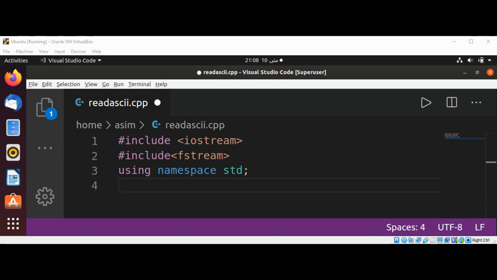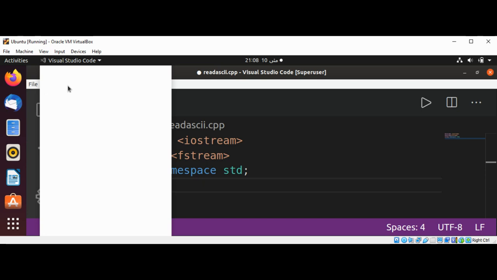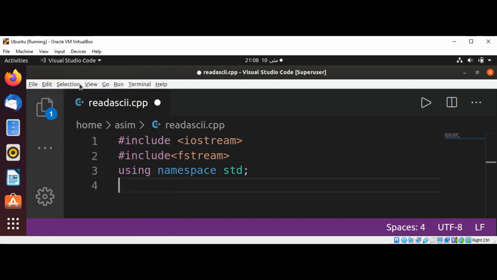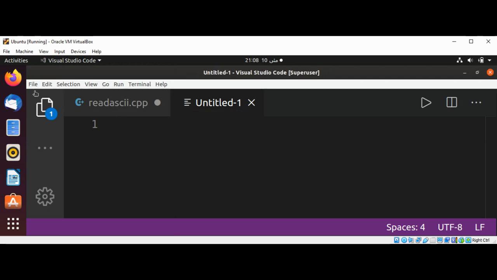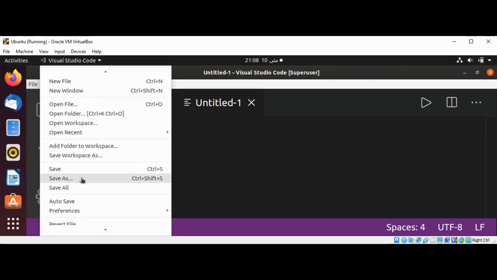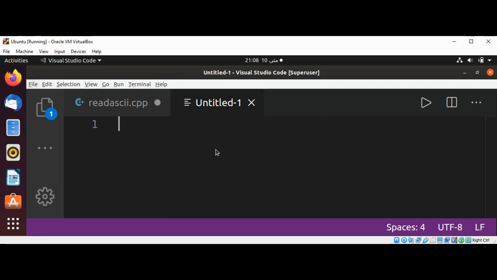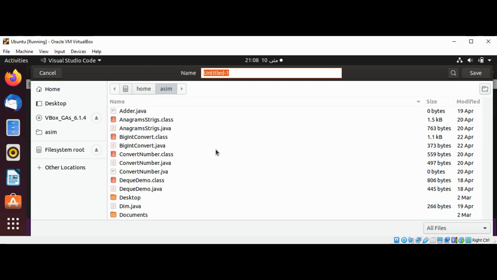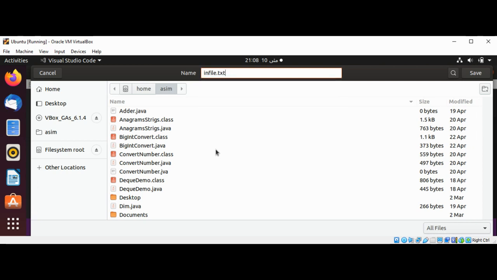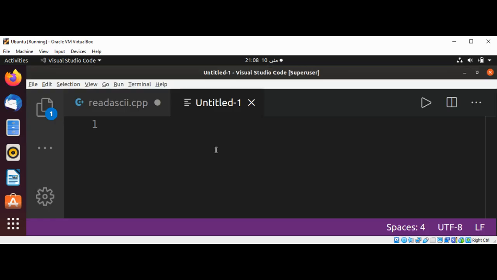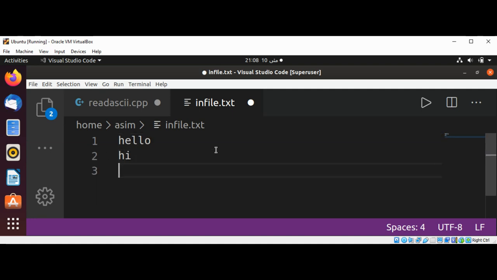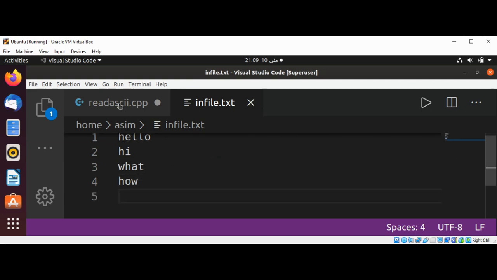And now I'm going to open a file. If we have some file to read in, I will create a file here, and I will save it as in file.txt, and just add some lines. Hello, hi, what, how, and just going to save it.